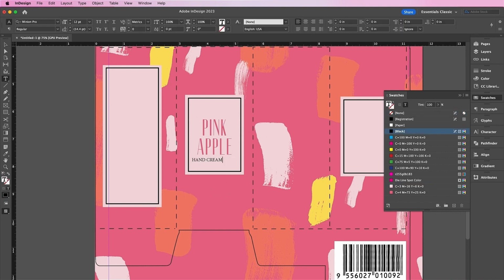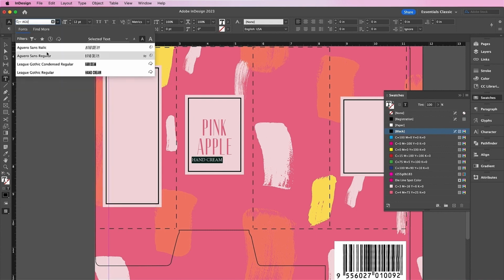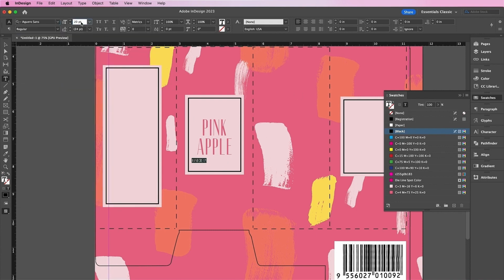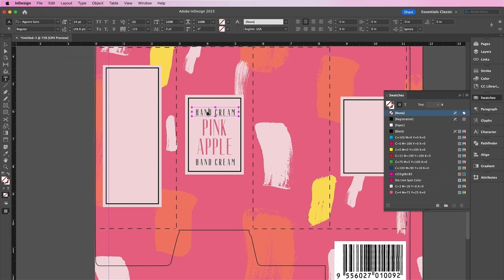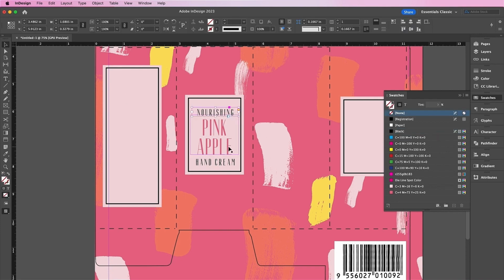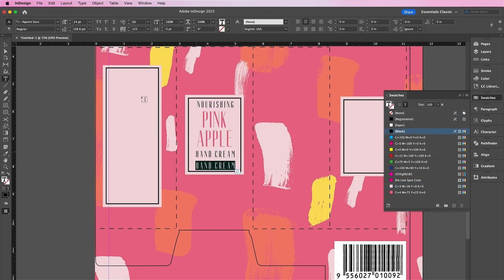Add another text box and this time type in hand cream. Change the font size to 24, and here we're going to change the tracking to 125. Copy and paste this text box and change it to nourishing. Copy and paste this text box one more time and type out Made by Beauty Co.